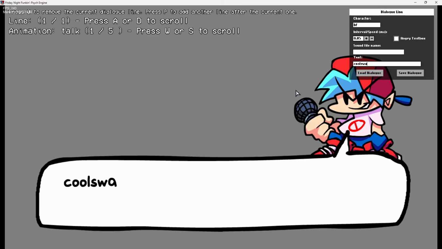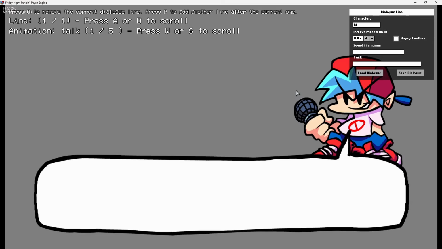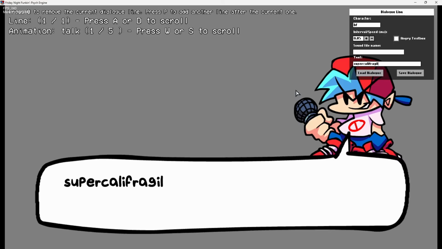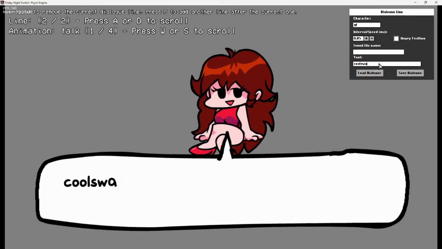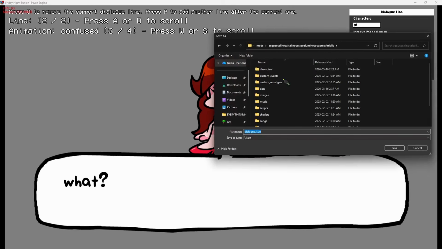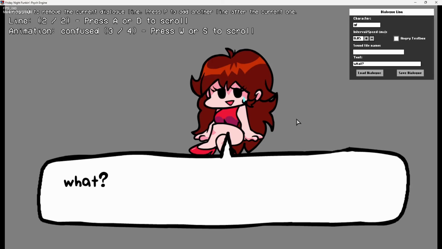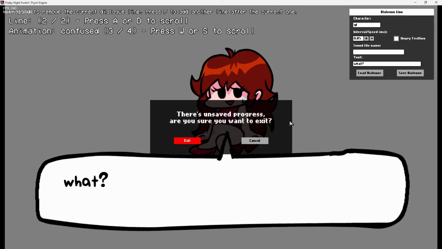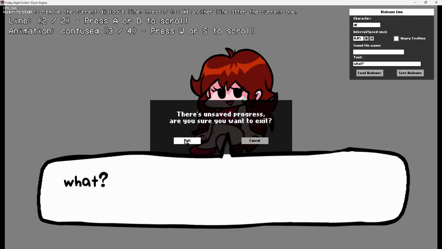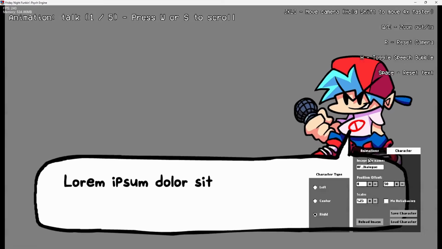So let's say boyfriend just straight up says supercalifragilisticexpialidocious, and then girlfriend says what? And that's our dialogue. There we go. Now we're going to replace dialogue.json. You don't need to modify the Lua file at all, because that just adds the dialogue for you, so you're good to go.